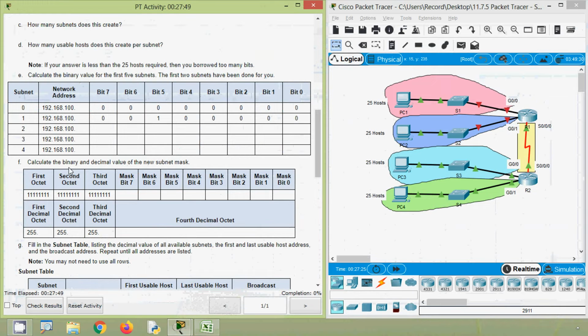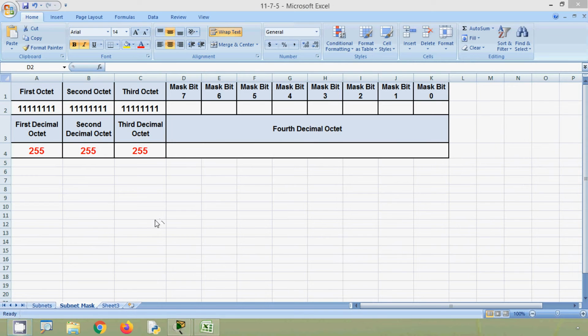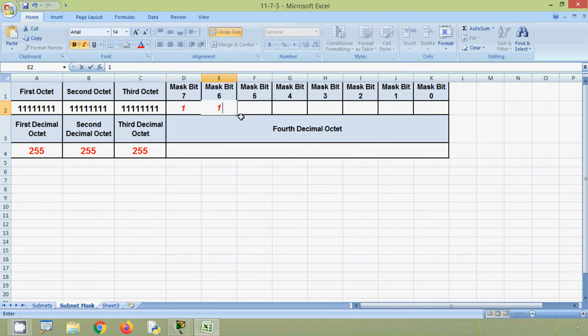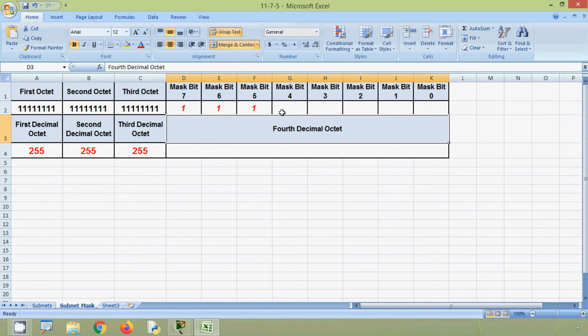Next is to calculate the binary and decimal value of the new subnet mask. Now here we will find the subnet mask. So here in binary, first octet all ones, second octet all ones, third octet all ones, and here we borrowed 3 bits. Hence we will give here 1 and here 1 and here 1. Next we will give all zeros.